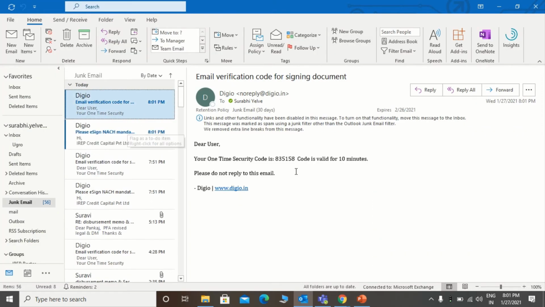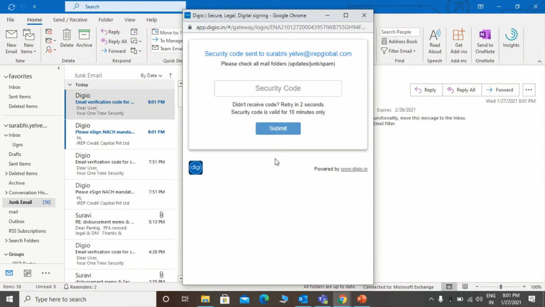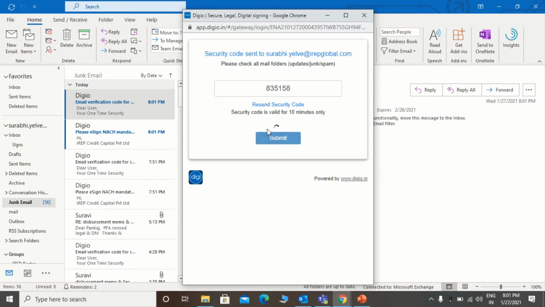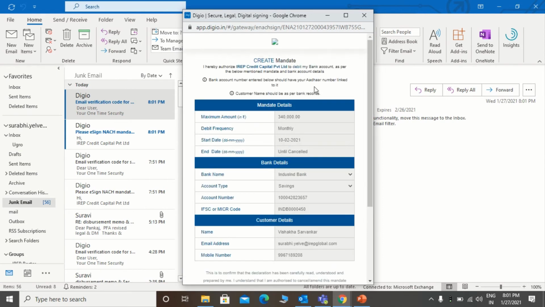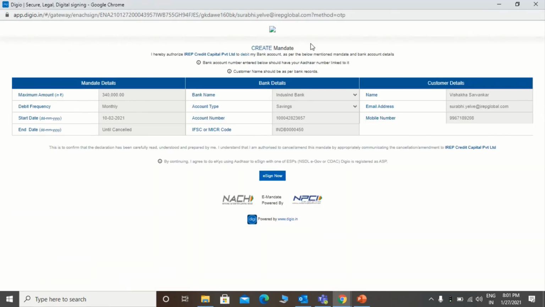I have received my email verification code. I am going to copy this code and paste the same. Once you enter the code, click on submit. You can maximize this window. Please verify the customer bank account details and click on e-sign now.